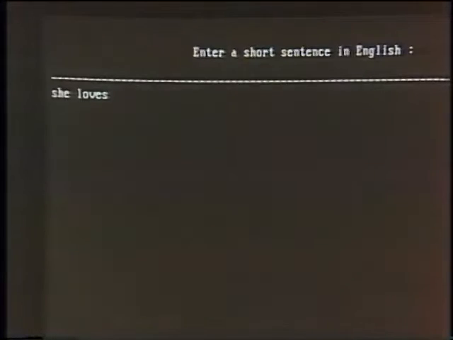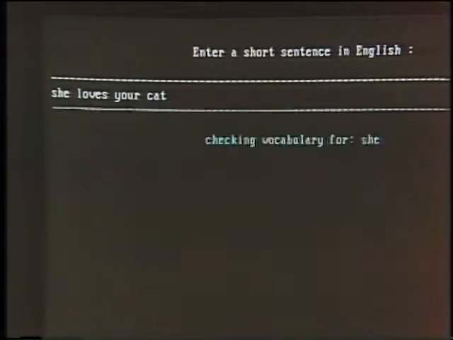Now let's show one more feature. In German, it is very important that the word you in English can be polite form, or friendly form, or plural form. Let me show you, for example: she loves your cat.